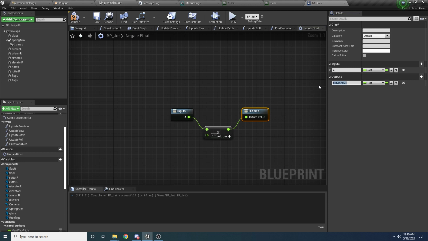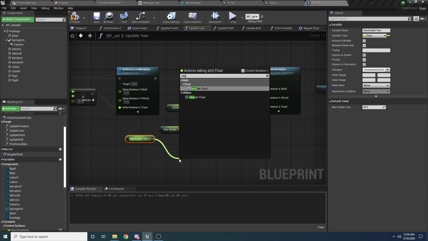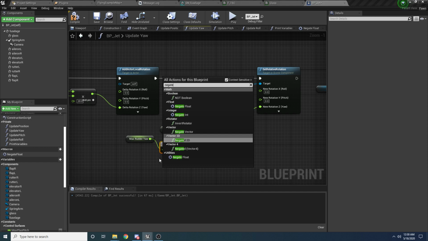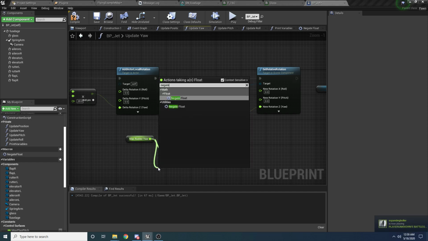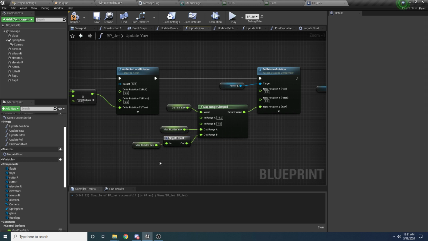And I'm just going to call this out. I'm going to call this in. This will just make the code a little bit cleaner. So back inside of the update yaw, we're going to copy the max rudder yaw, and we'll say negate float. There's actually one that Unreal defines, if I can find it. Yeah, this one, but it requires these execution pins, which is kind of ugly, and I hate it. So we're not going to use that. We're going to use ours, so that we can just do it like this. So it's basically just taking the negative value of this.